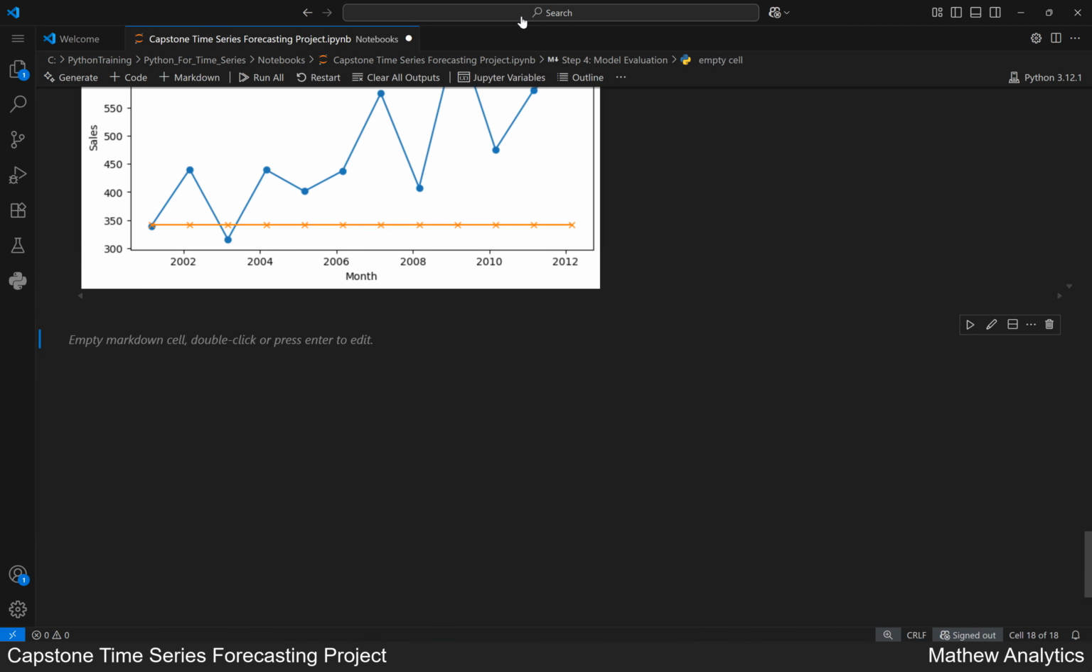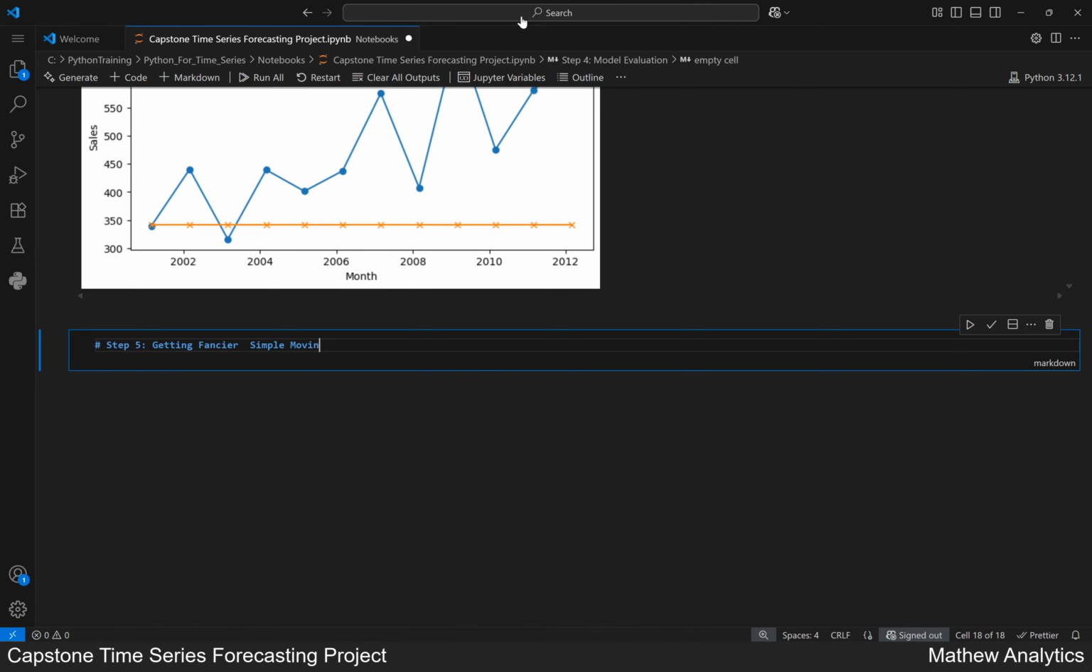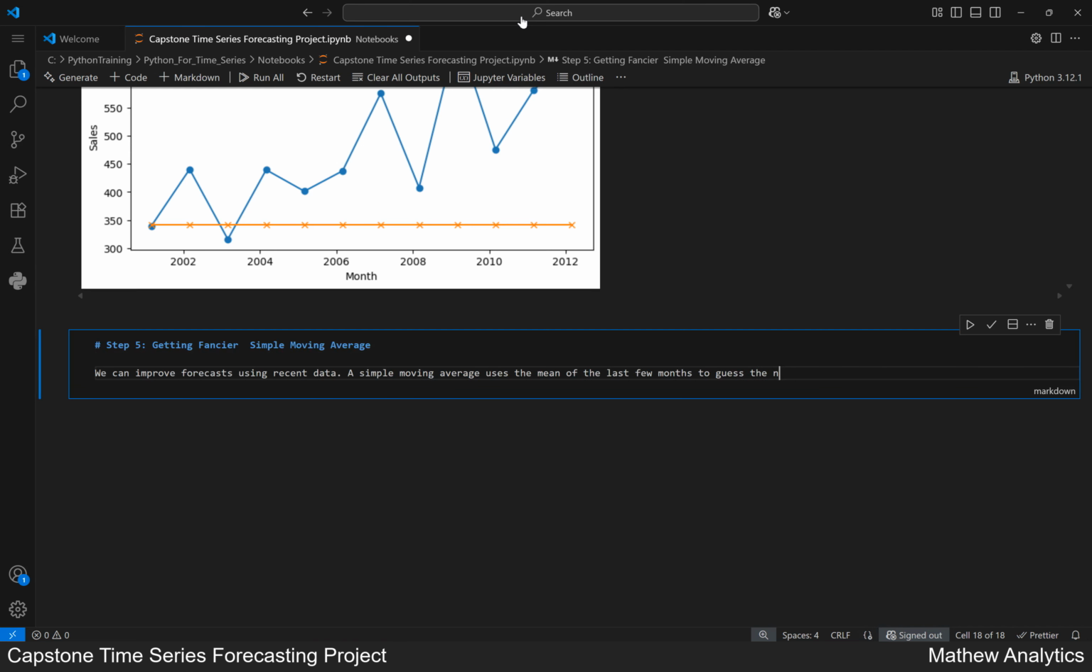Step 5. Getting fancier, simple moving average. We can improve forecasts using recent data. A simple moving average uses the mean of the last few months to guess the next one. Let us use the average of the last 3 months. Running the cell now.